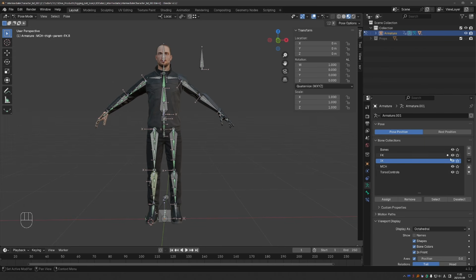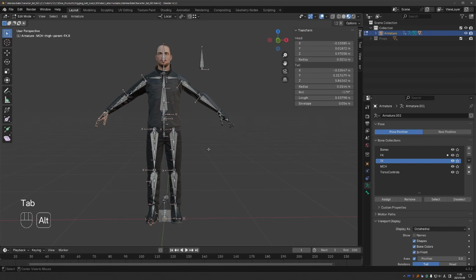I'll unhide all of my collections, press Alt-H to unhide any hidden bones, then go to edit mode and again press Alt-H just in case anything is hidden. And now because we may have changed some names on the right side while working on the mechanisms, I'm going to delete the whole left leg and then symmetrize the whole right leg. This is usually the most problem-free approach.